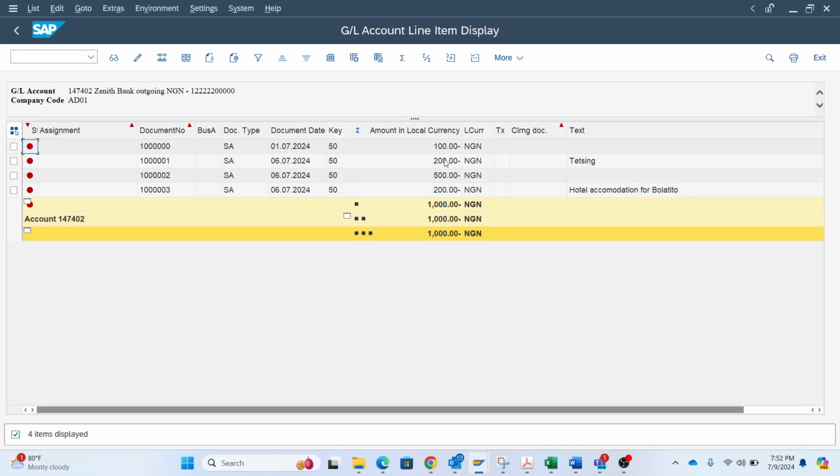So this is the ledger, and they are all open items because they have not been cleared. Normally if you clear them, you are doing bank reconciliation. That's what you do when you are doing clearing. You debit this place and you credit the main account. When we get to bank reconciliation, we'll get to see that.